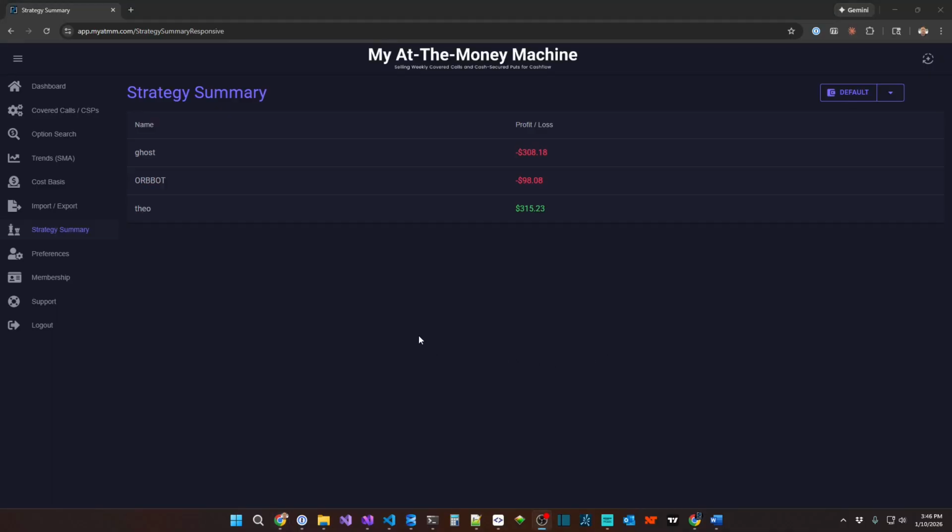Okay, now that we've wrapped that up, that's pretty much all of the core portfolio functionality. I mean, a lot of the same screens other than the strategy summary. This was not on the legacy version.